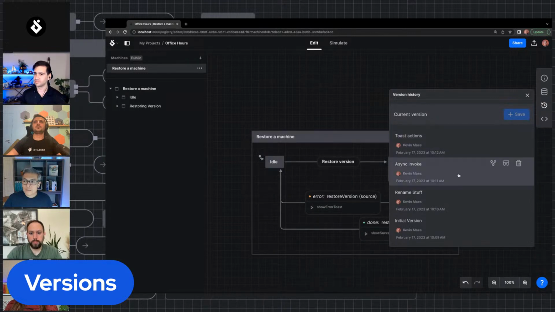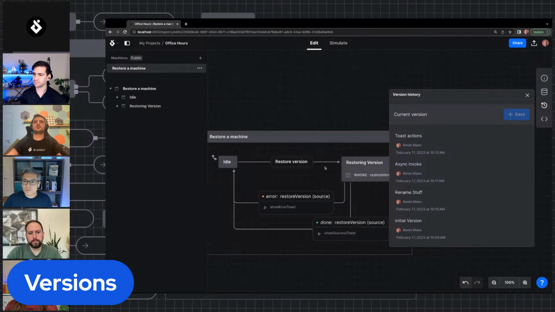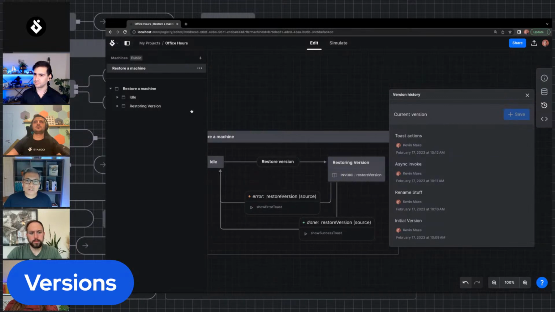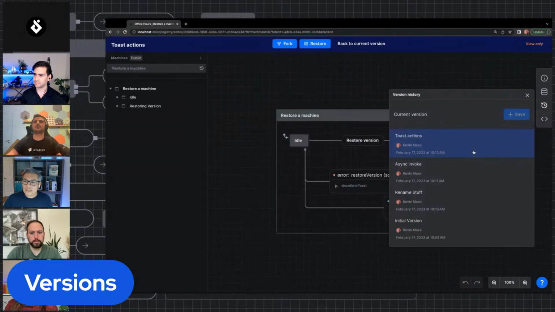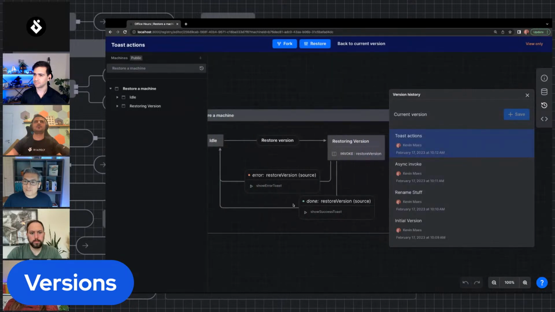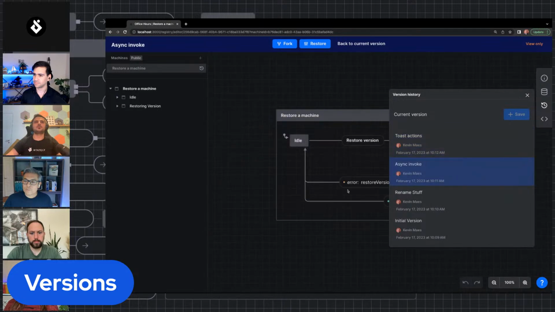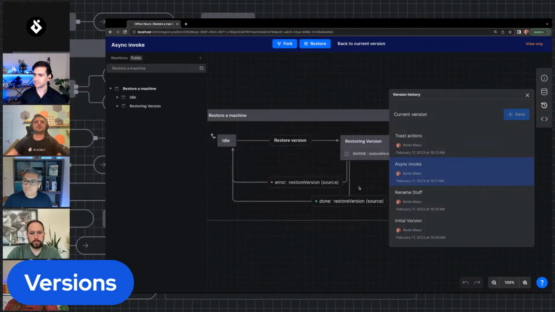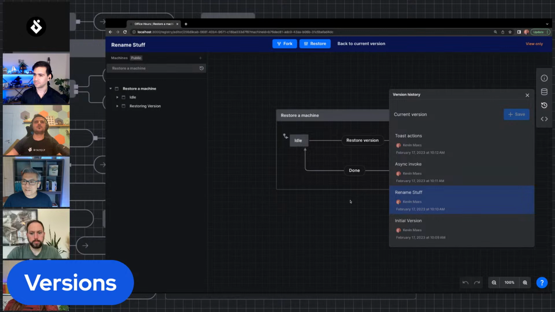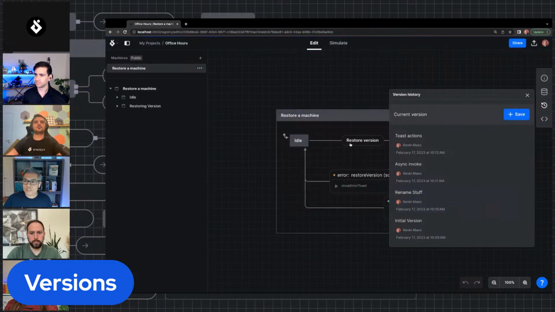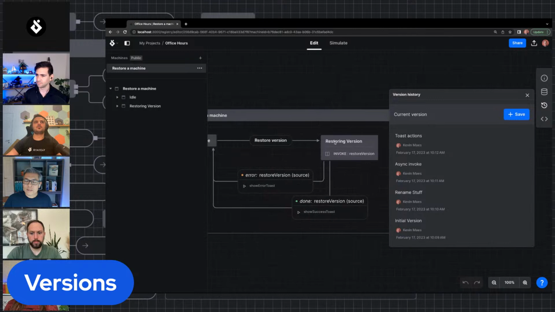So I can go back and I can view these versions. I can even close this for a second, or let me minimize this. So if I want to go back, I can see that this is when I added the toast actions. This is back when I first made this async. And this is when I first renamed stuff. And you'll see that up at the top here, I'm able to either fork or restore or go back to the current version. So this is going back to the current version here.